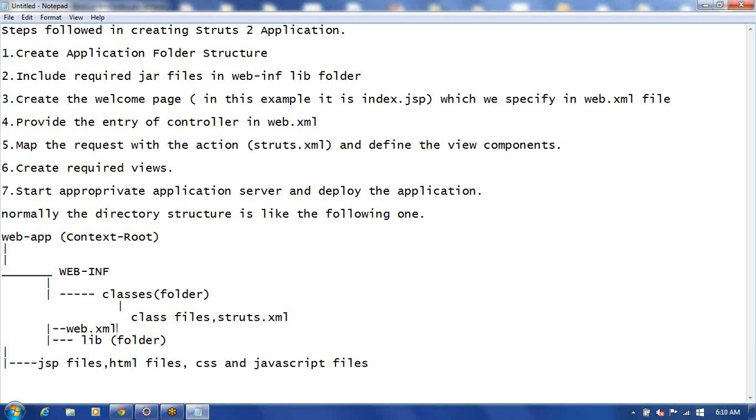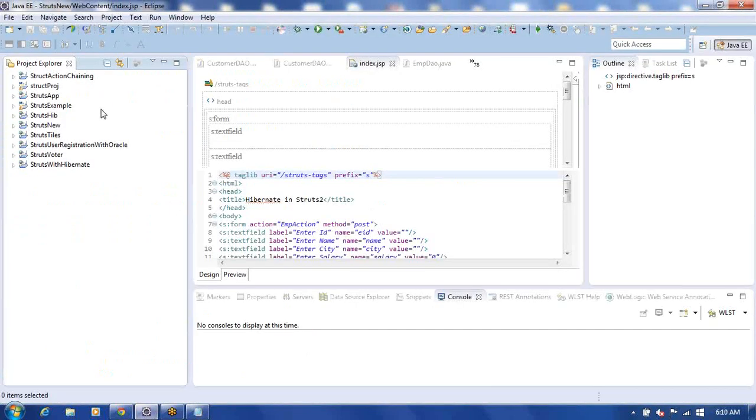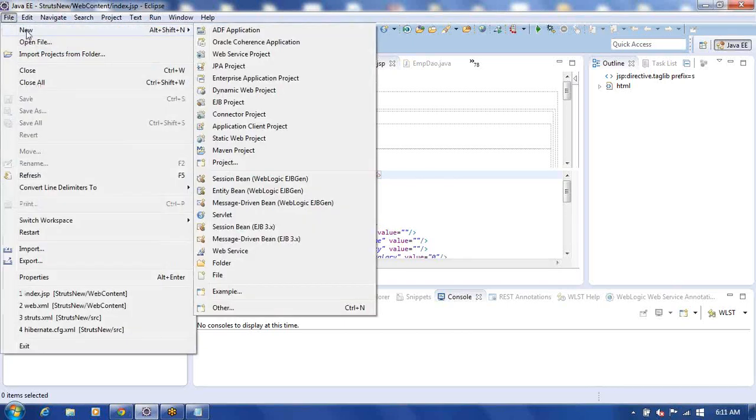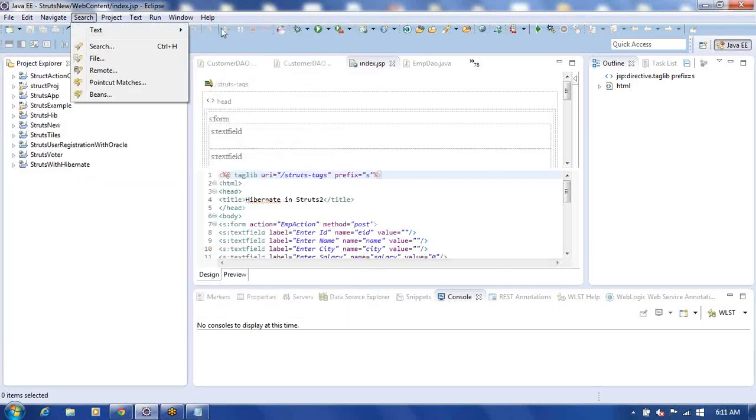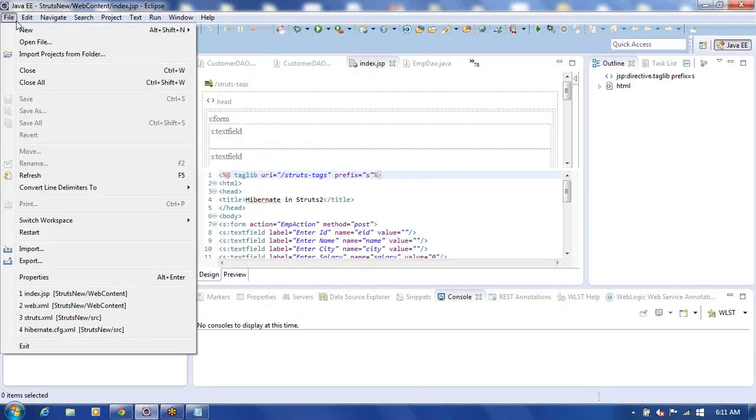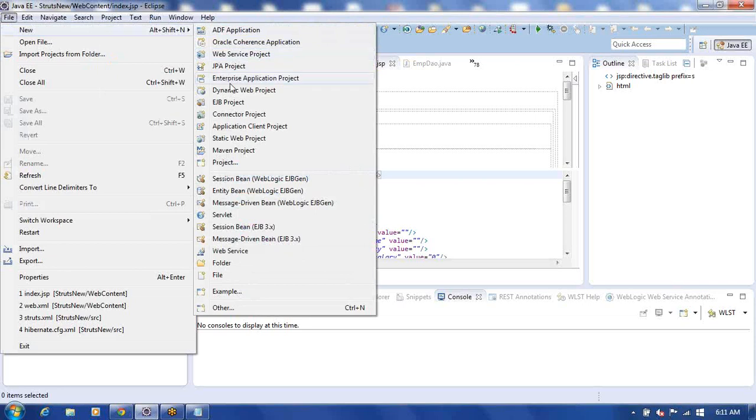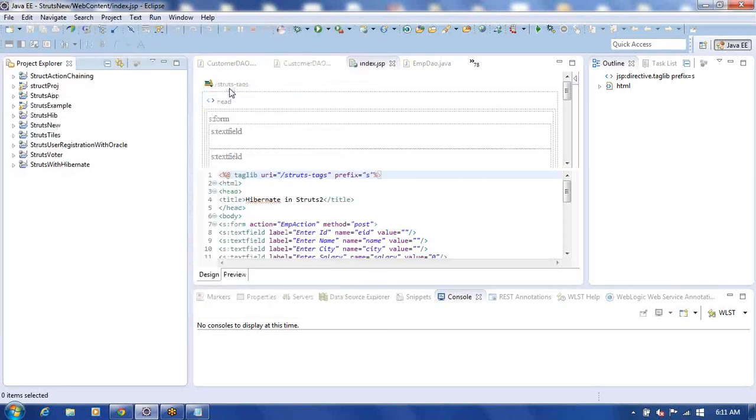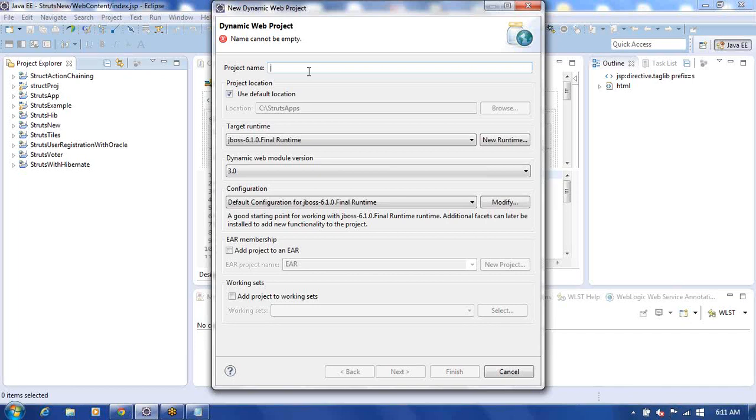The next thing is that we need to create an input page. That is going to be some welcome page we create. Now here we make it as web.xml. So let me make a new struts application. This is a dynamic web project. Let me make a new web application.